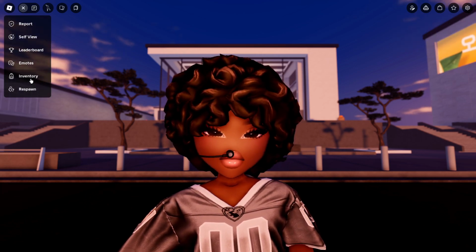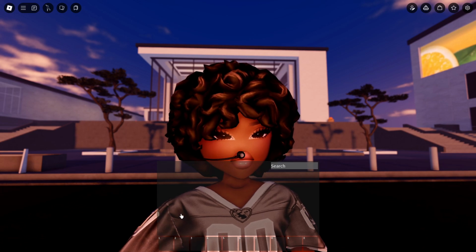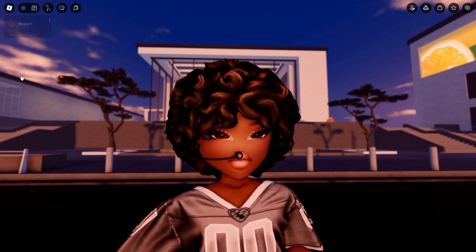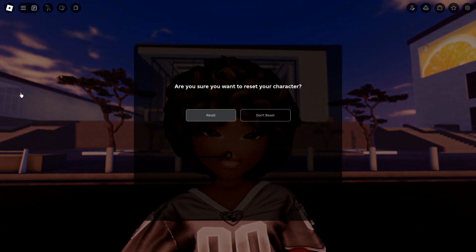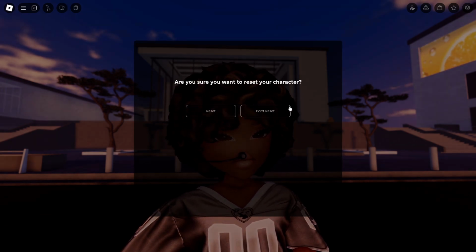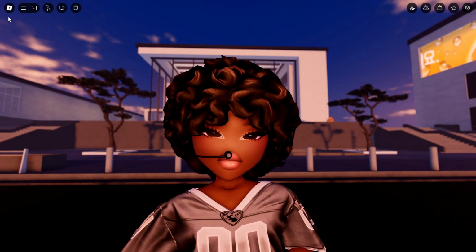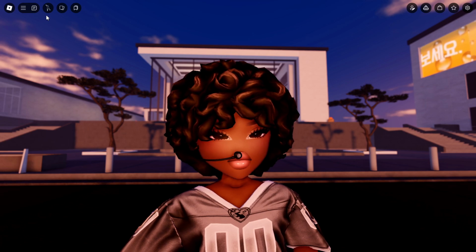So then you have your inventory. This is where things that you might have in the game are going to show up, but I haven't had anything in this game for it to show up in your inventory. And then you also have a respawn, which is going to basically reset your character. You can also do this from the Roblox menu; you can just press reset. Then you have your chat, of course, and then you have this little dancing icon here.